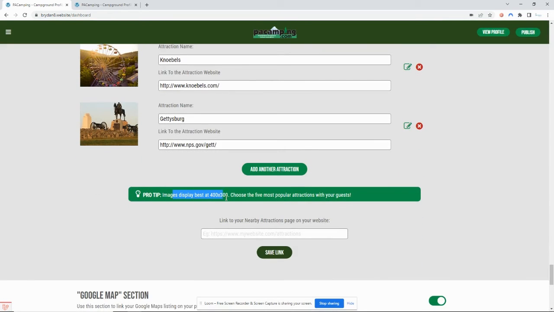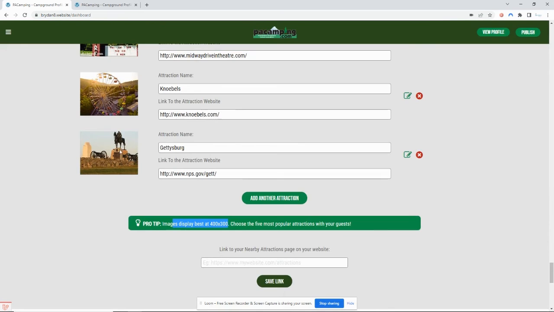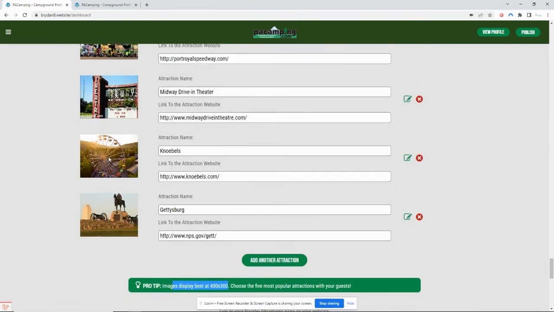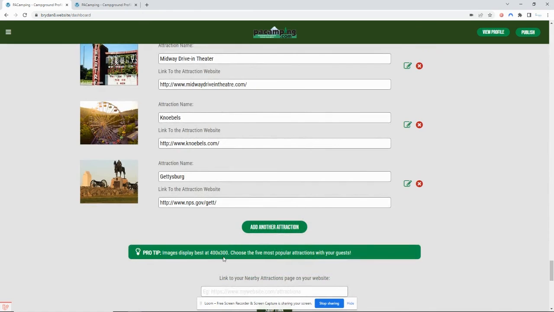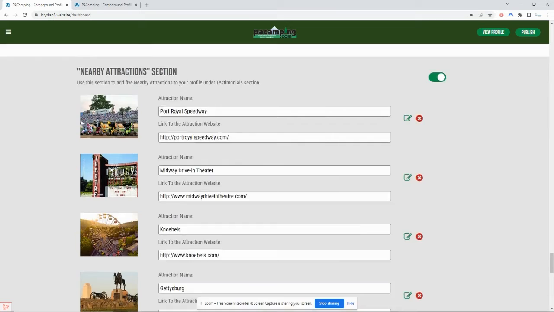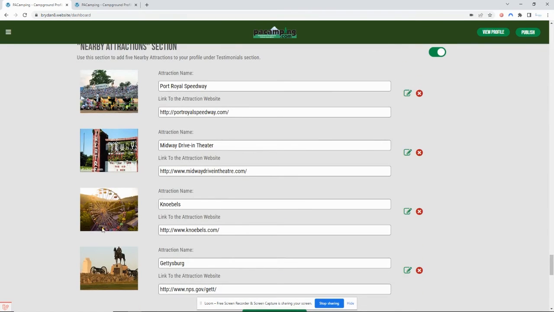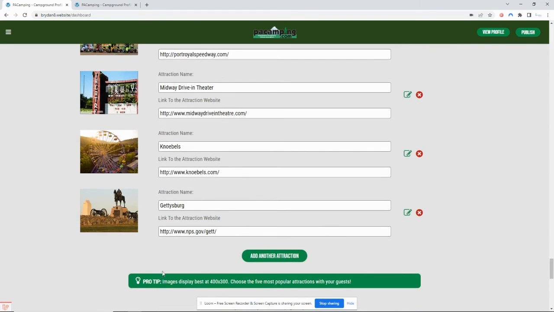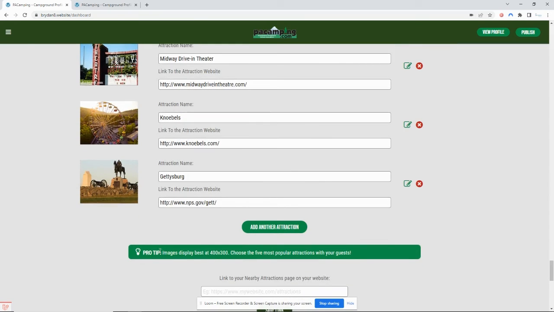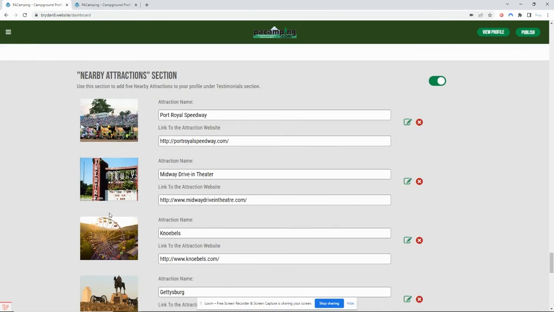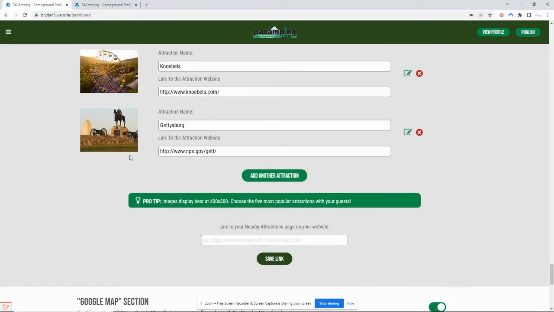Another pro tip, images display best at 400 by 300. These are small images. These guys aren't super big. So you're not going to have a problem finding images, generally speaking, that are large enough to fit that. But 400 by 300 is a pretty good size to keep in mind. You want smaller images so that they load quickly and so that they work well at different screen sizes. So again, that's why we've included that in that pro tip. If you need help sizing these to 400 by 300, there's a lot of great resources for just easily cropping down images to a good size that you need for that area.